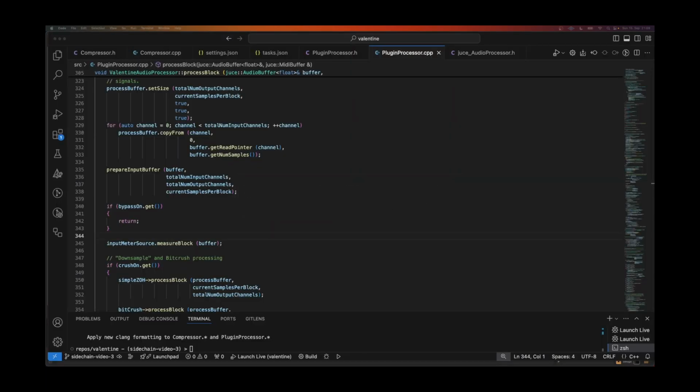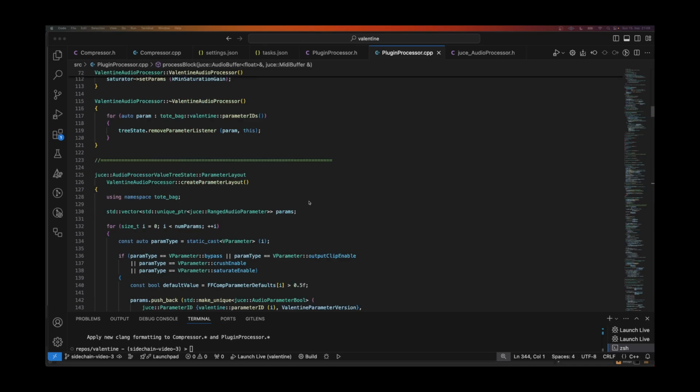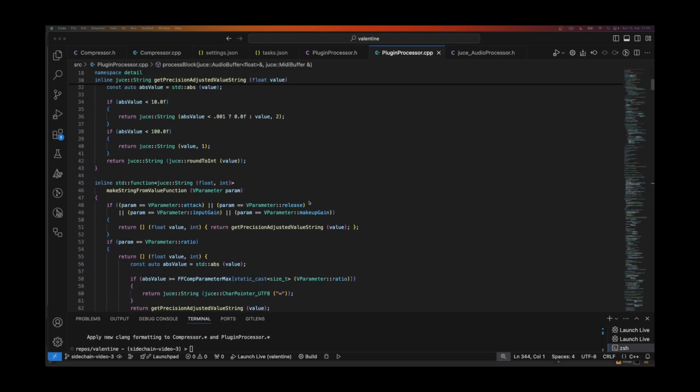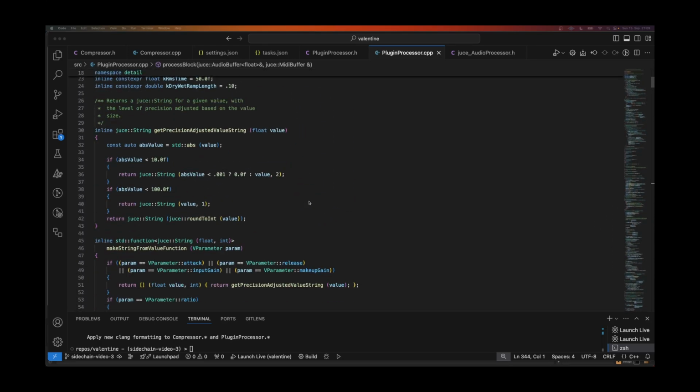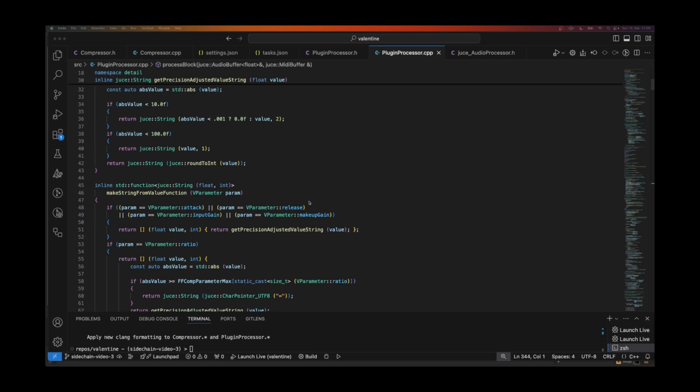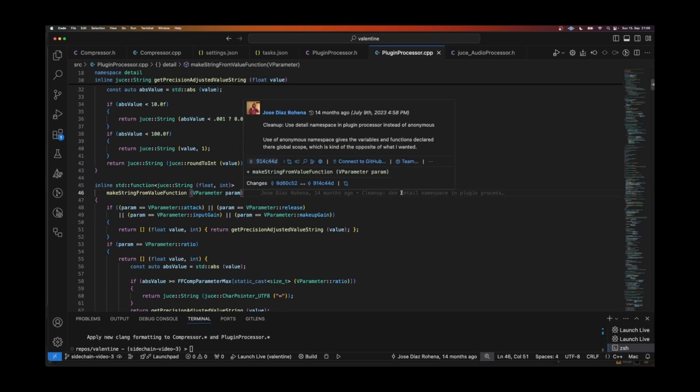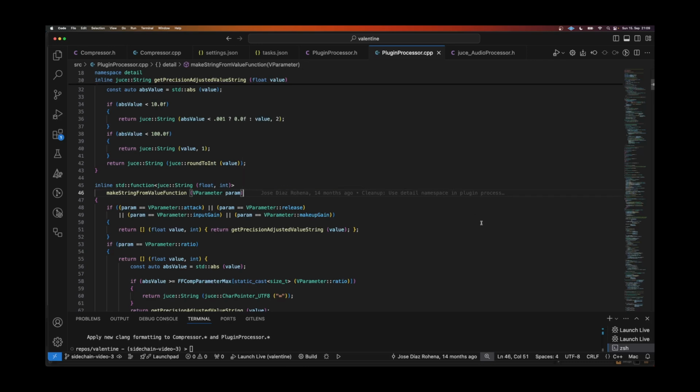So step one, how do we get sidechain input into Valentine? This is actually pretty straightforward. We just need to add additional inputs to the plugin. We can do this using the bus properties object that's given to the plugin processor when we construct it. Let's look at the constructor for the Valentine audio processor.